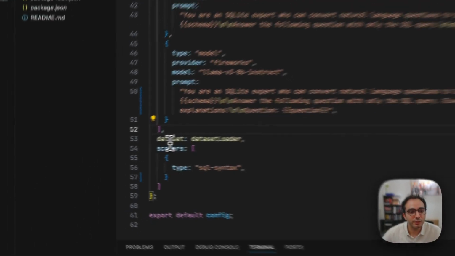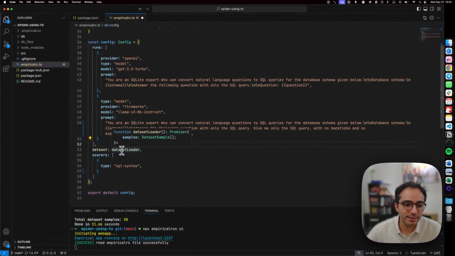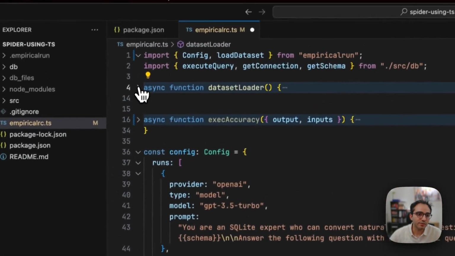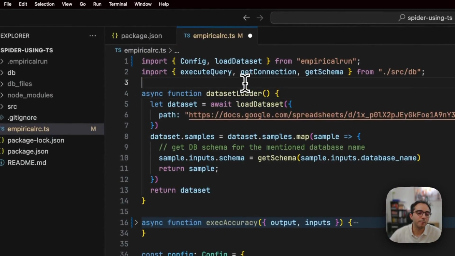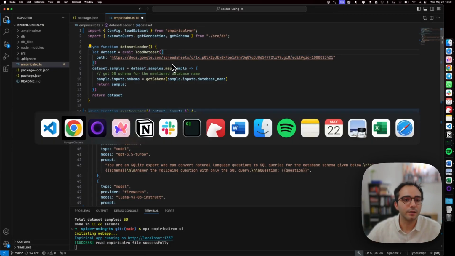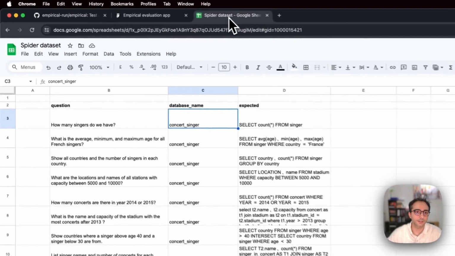The second section here is the dataset. Now the dataset is actually getting powered by a function called the dataset loader. Let's take a look at that. So this function is defined in the same file, and it's using a method called load dataset from Empirical, which is a built-in method which is basically picking up our dataset from a Google spreadsheet. Let's take a quick look at what that spreadsheet looks like.